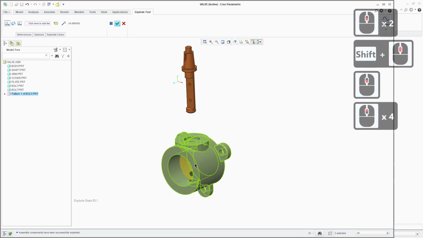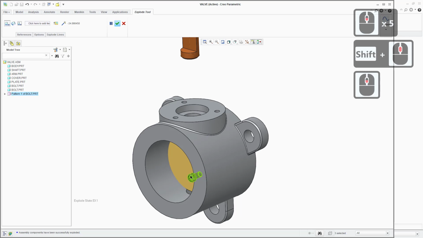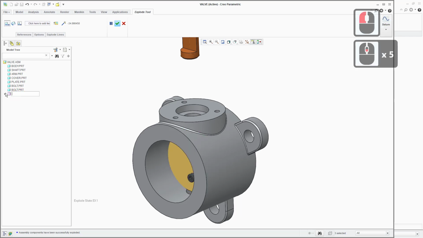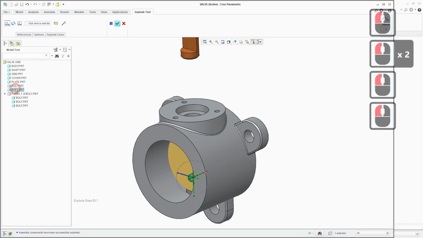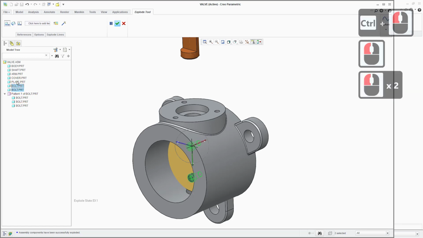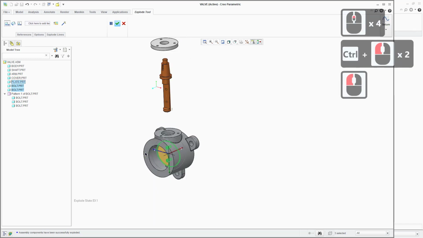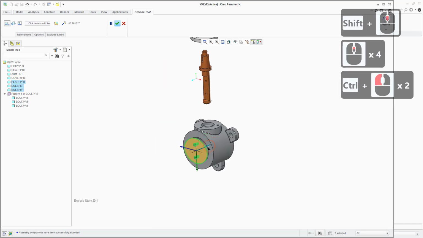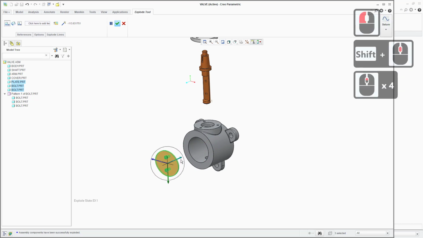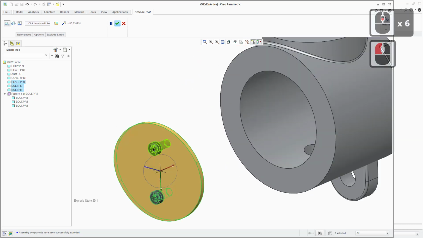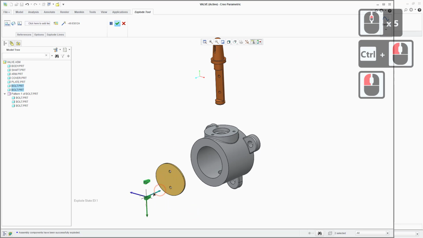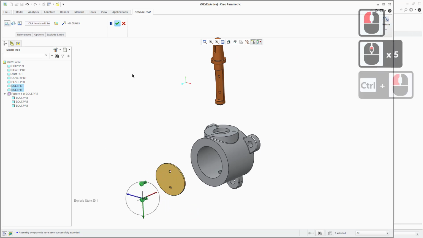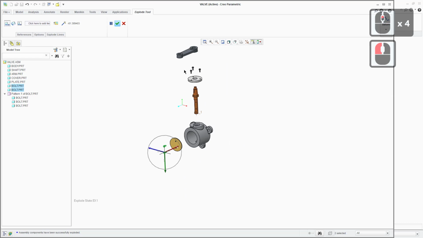So I think on that original explode, these lower bolts have been selected. So it's that one there, and the plate. I'd like to pull them out in this red direction here, so pull those out to the front, and then again I'd like to separate these two bolts, so I hold down Control as I've selected one, select the other, and then drag these out towards the front. So let's say I'm happy with the positions of those.